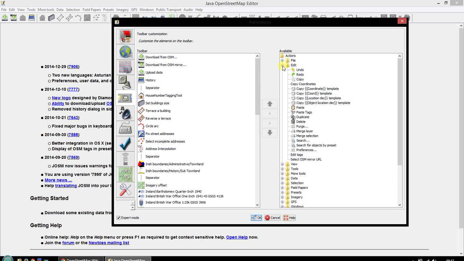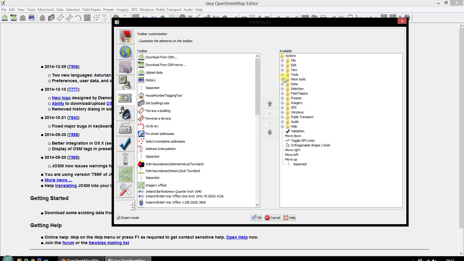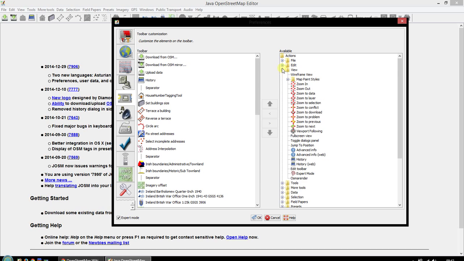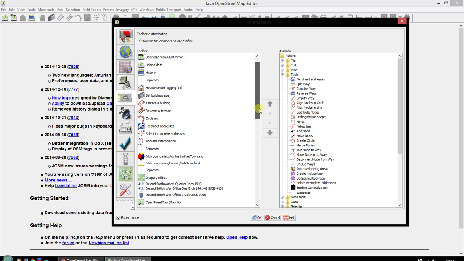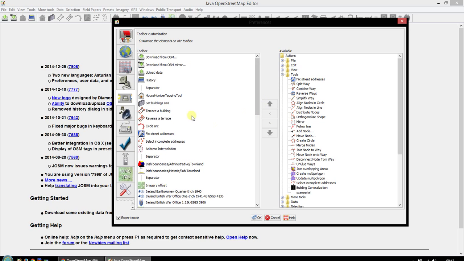The next one that we're going to add in is in tools. So you're going to come down to reverse ways and combine ways. You will have them around this area here in your left window. So I'm just going to select circle arc here as an example.